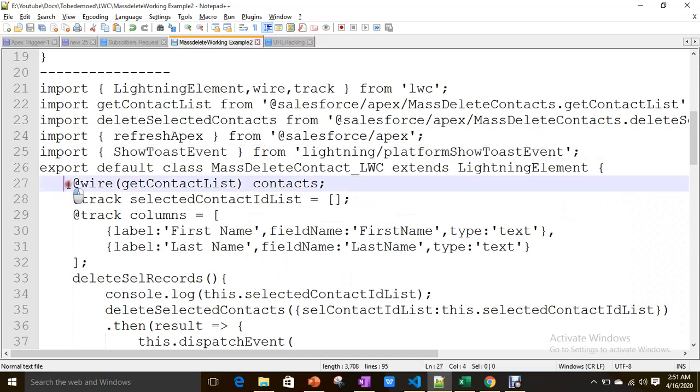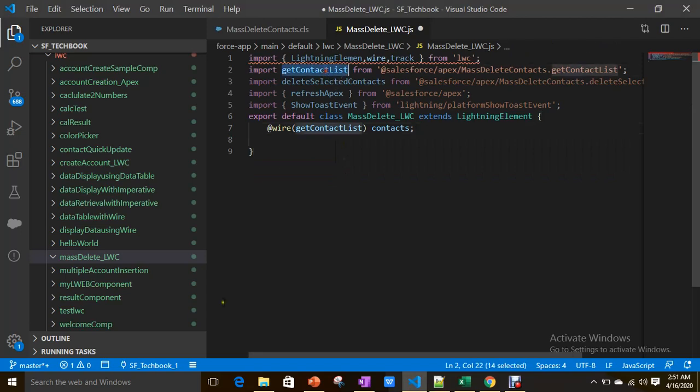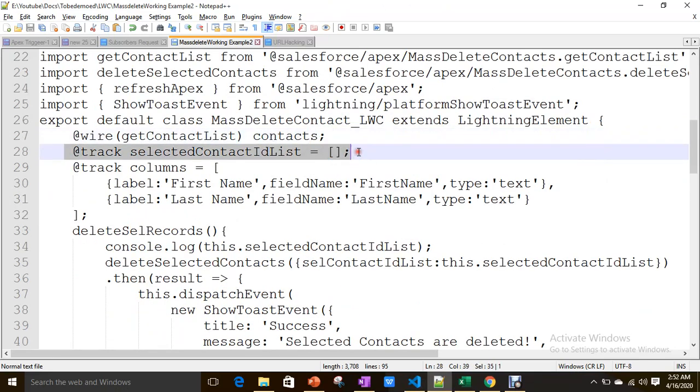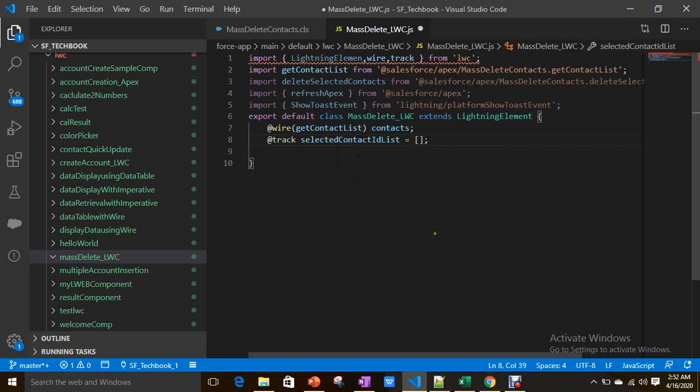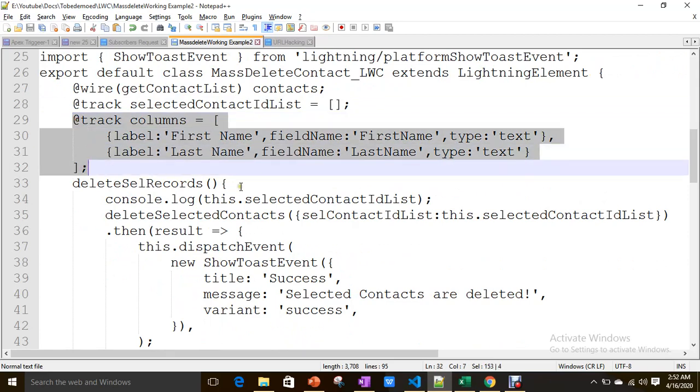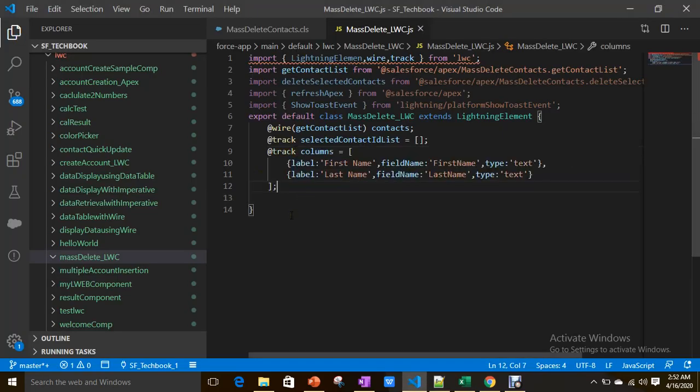For displaying contacts, I am wiring our method getContactList. See, this is the one. And to hold the selected contact IDs from the data table, I declared an array, selectedContactIdList. And to prepare columns, I added a columns track variable with first name, last name, type text.